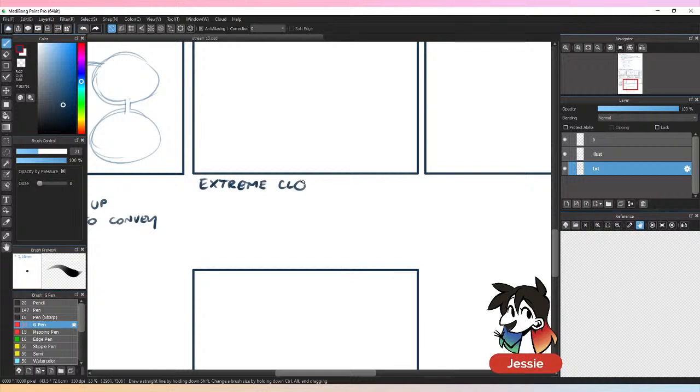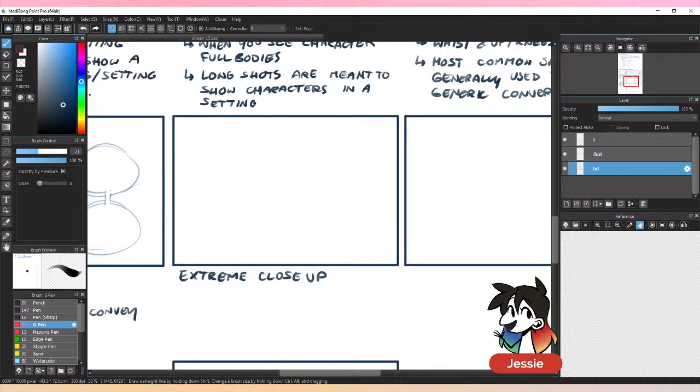Extreme close-up. Half my first chapter was originally wordless. It's very fun to write wordless. I have done wordless before. I just find I'm very bad at it, so I want to get better at it. Extreme close-up. How am I going to do this? So, extreme close-up.